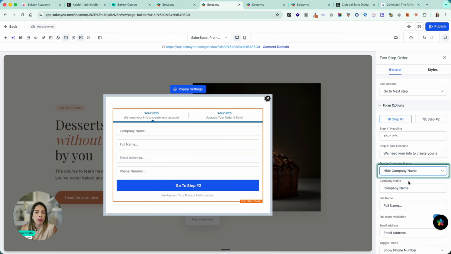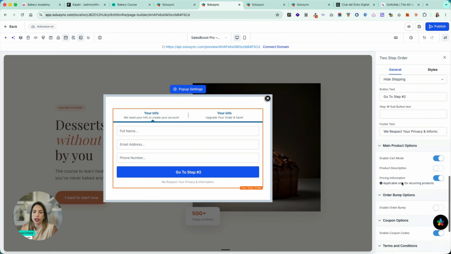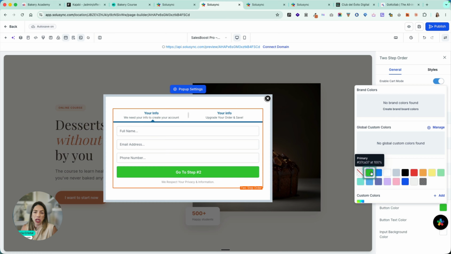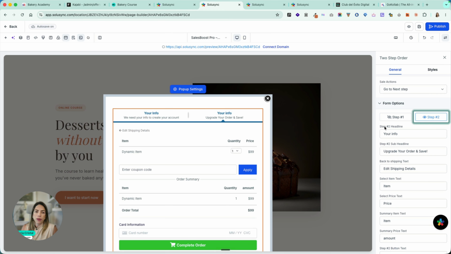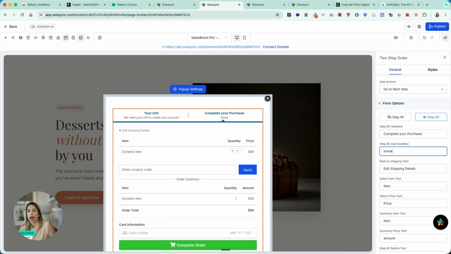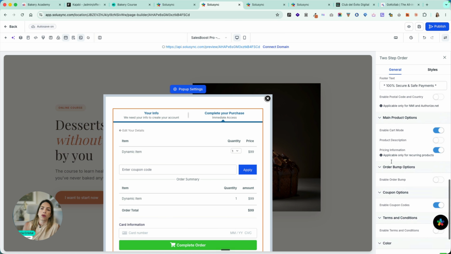You don't need the company name. You can change the button color if you want. It could be green. Then go to step 2. It could be complete your purchase, immediate access, whatever you want to say here. Back to edit your details. And then you can customize anything else that you want to say here.